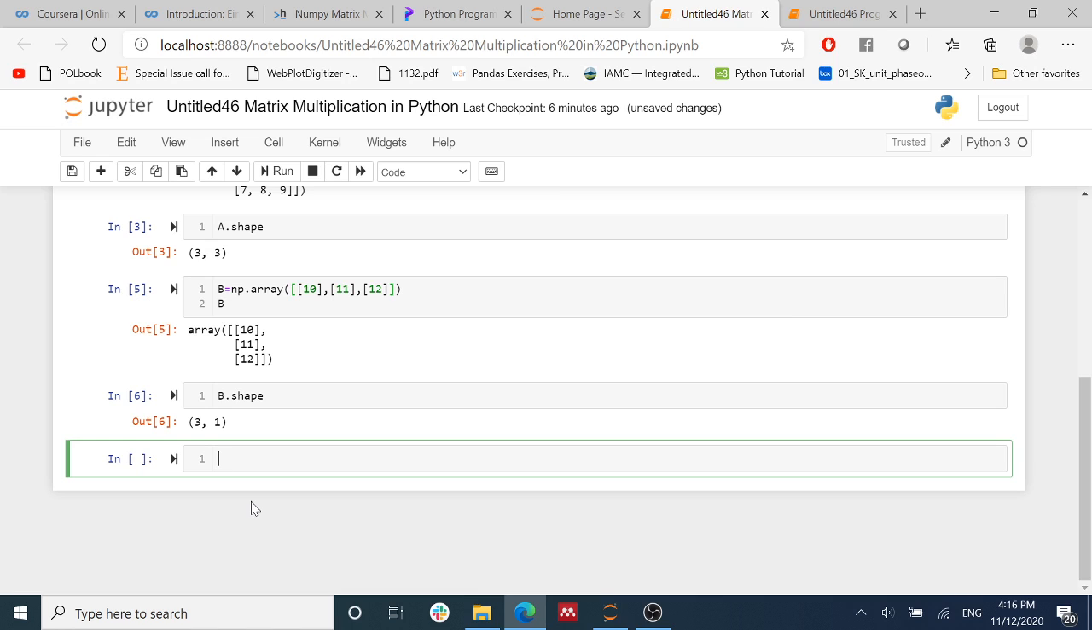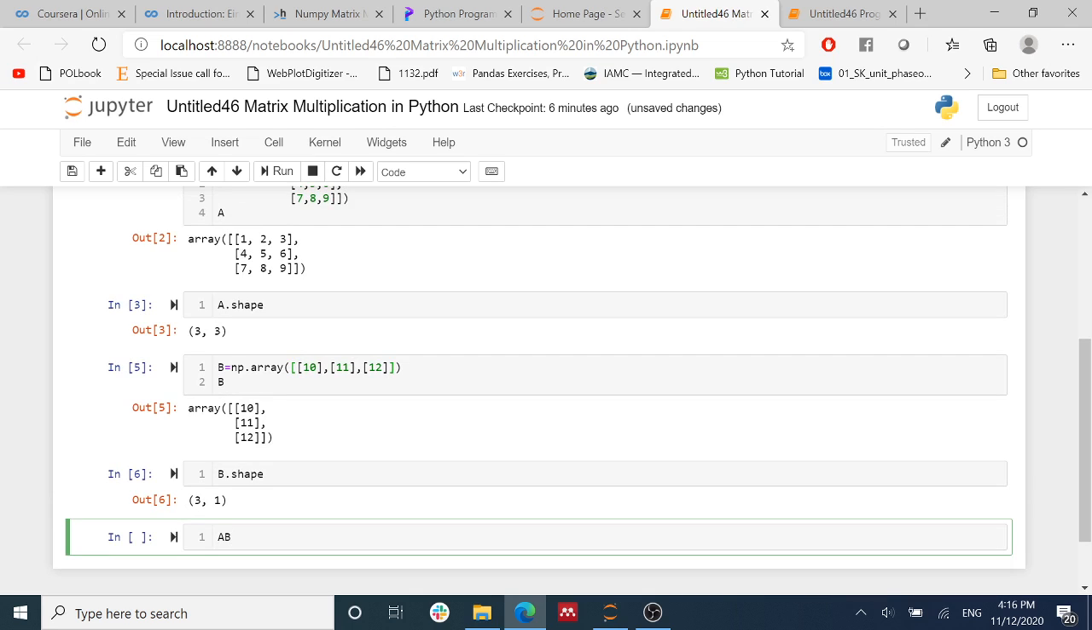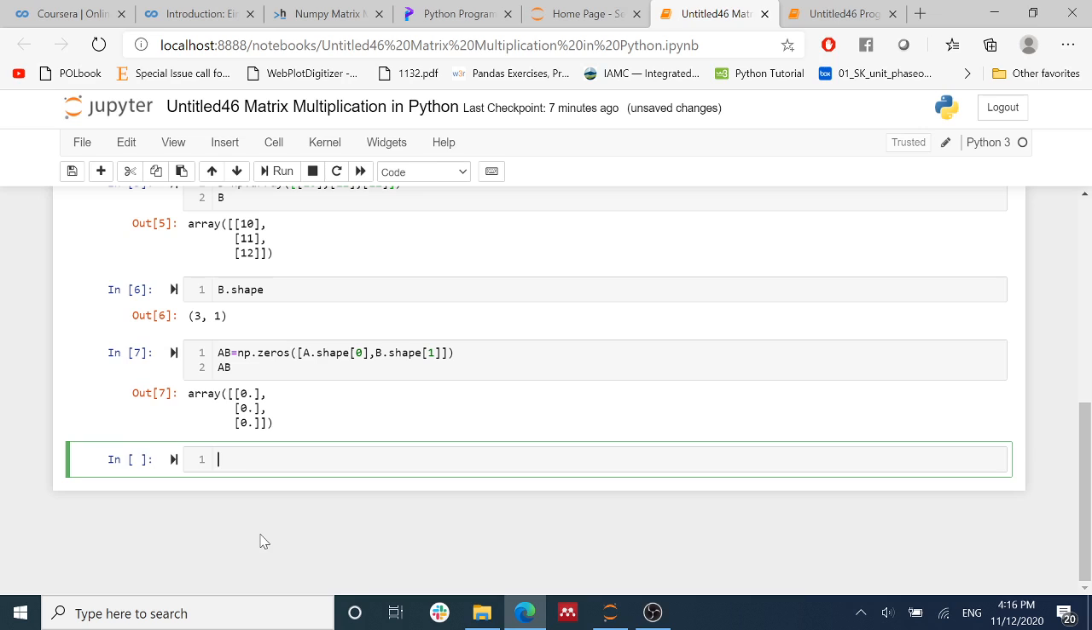So we know that the new matrix AB needs to be of the order 3 by 1: number of rows in A, number of columns in B. So at first I'm going to define a zero matrix, AB equal to np.zeros, with the number of rows of A and the number of columns of B. So this is a 3 by 1 matrix, right?